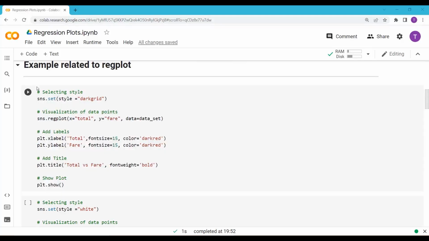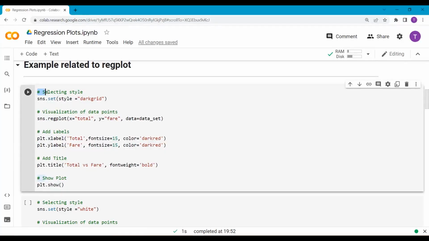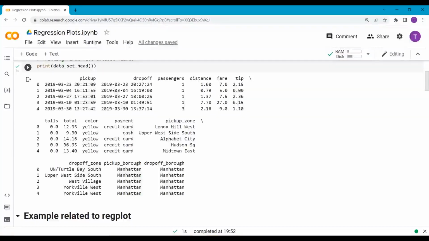So now we will see an example using a regplot function. Firstly I call the set function as I want to change the appearance of the plot, and here I pass a style as a keyword argument to it, and I set its style to dark red. After that I want to visualize the relationship between the total and the fare data points of the taxis dataset as a reg plot. So I call the reg plot function and set its x value to the total and y value to the fare. This total and fare is the name of the column which it picks from the dataset.